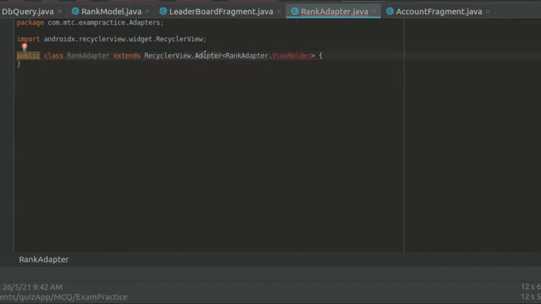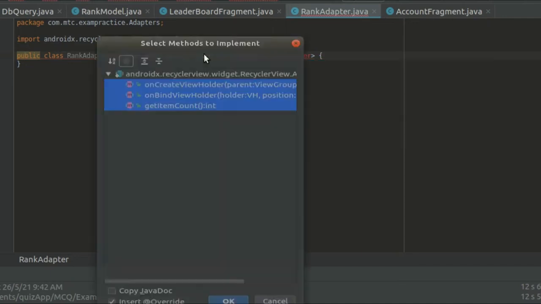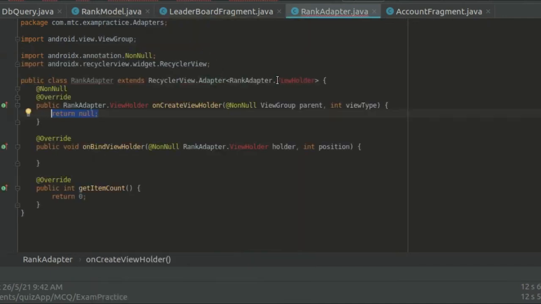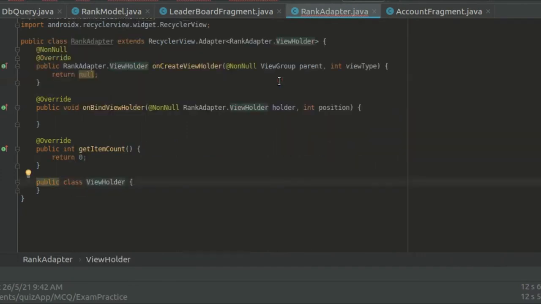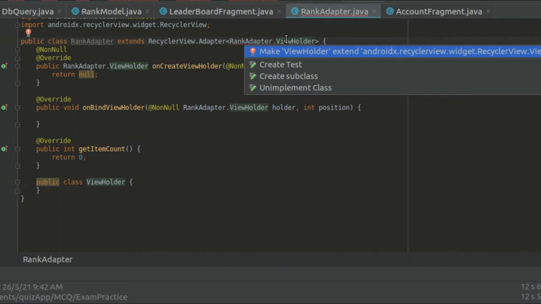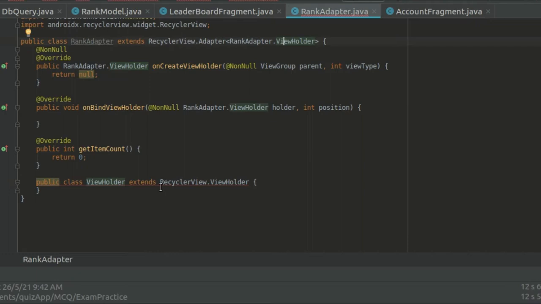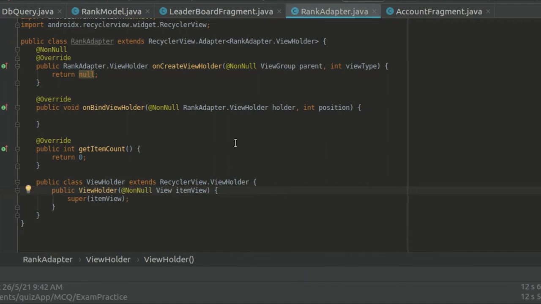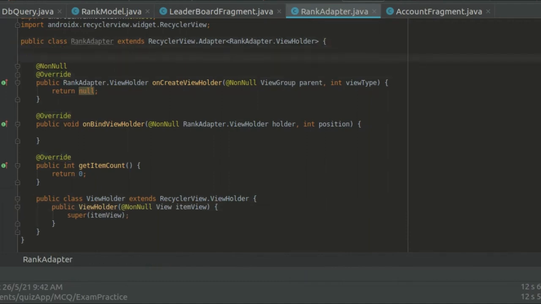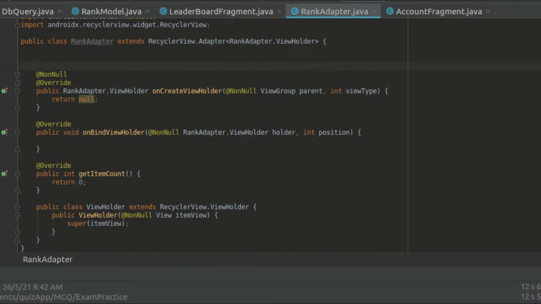Then click here, alt enter, implement methods, okay. Then again click here, alt enter, create class ViewHolder, and again click here, alt enter, make ViewHolder extend ViewHolder, then click on this ViewHolder, alt enter, create constructor matching super. Okay, now we don't have any error. So now let's implement this.